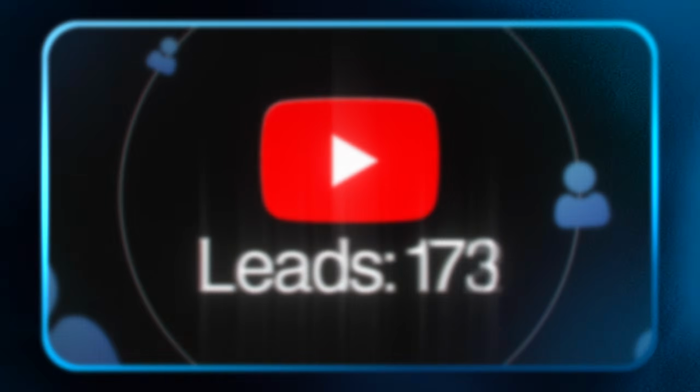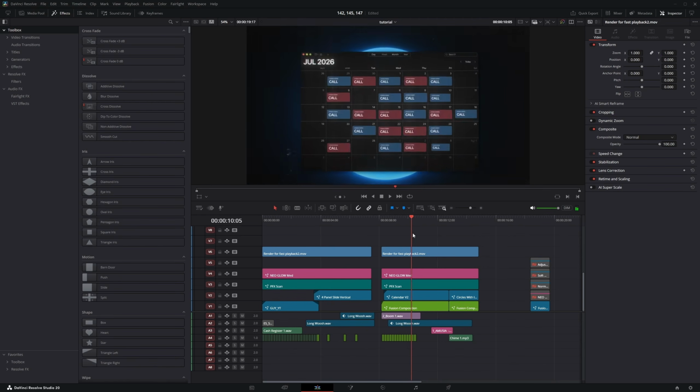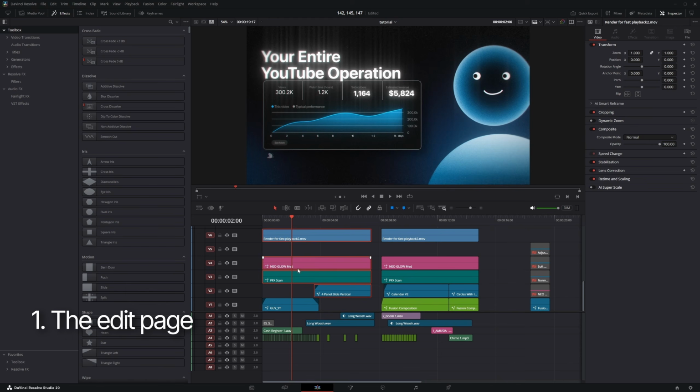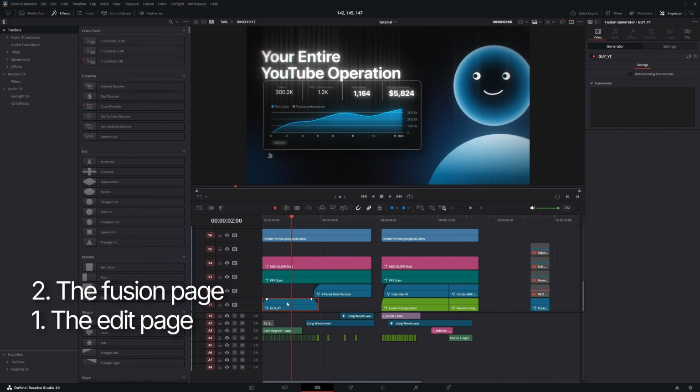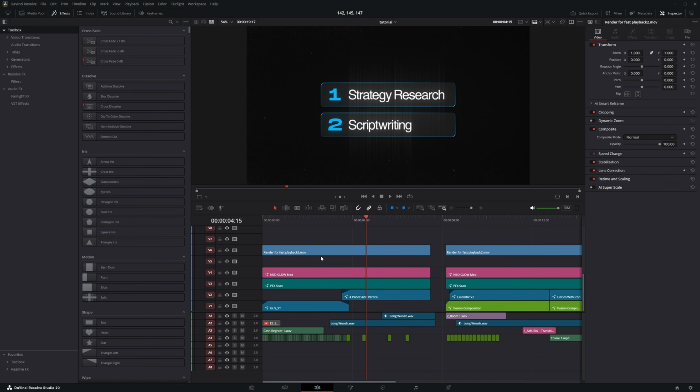Let's get into it. Okay, so here are the animations once again that we're going to cover inside of this video. I'll break down everything that happens inside of the edit page and what every single layer does. And I'm also going to go inside of the Fusion page for every single animation and break this down for you. Basically, I have 3 main layers.